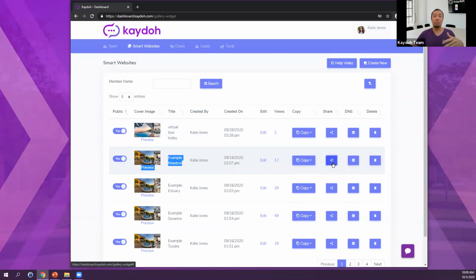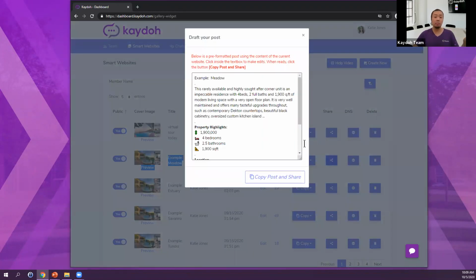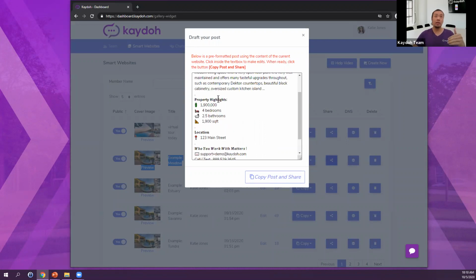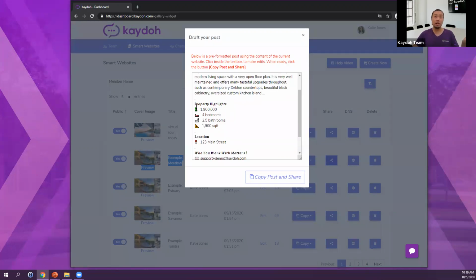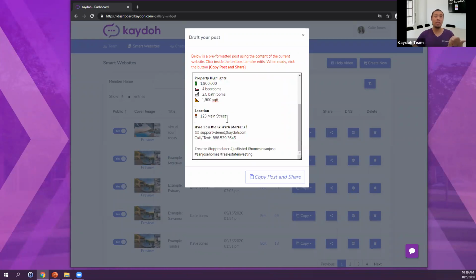When you click on the share button, we're going to pre-generate the post for you. So we're going to pre-generate what you should write. We're going to have the right emojis there for you. We're going to emphasize and bold the highlights of the property. And then down below, we're going to bring in what we call your social media signature. These are your hashtags that you routinely use. Once you put it in our system, it's always going to be there.